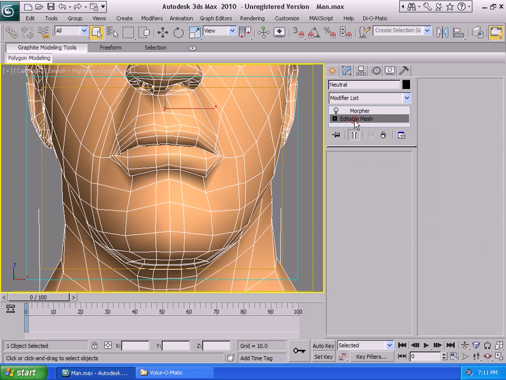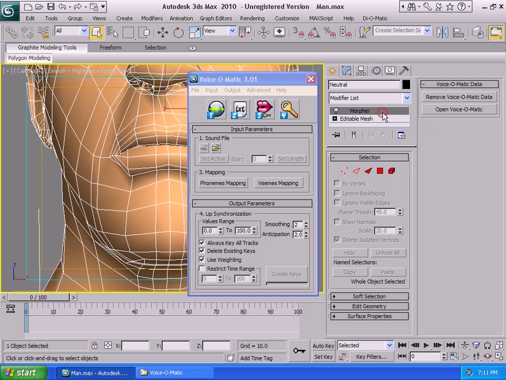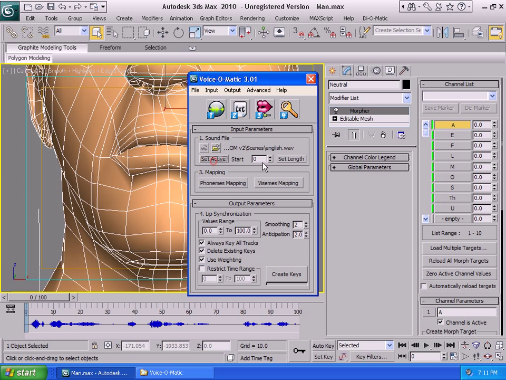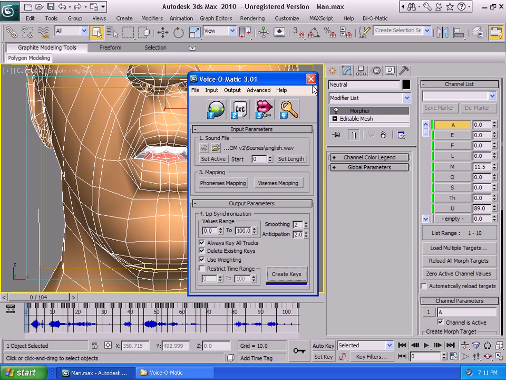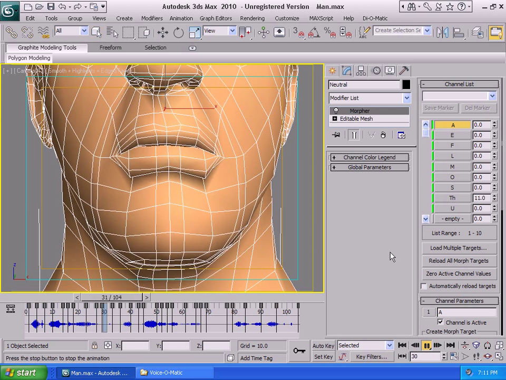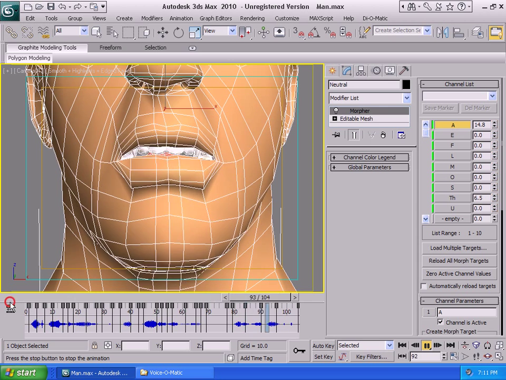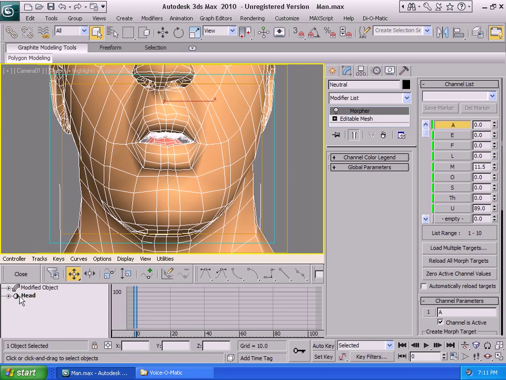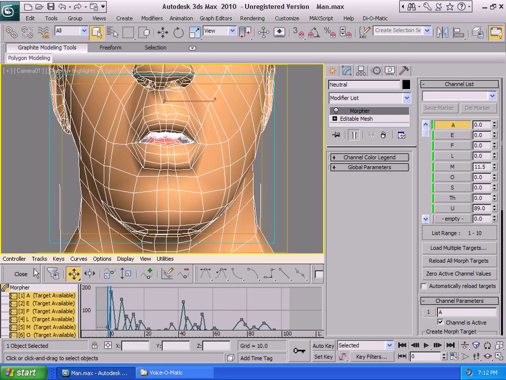If you open Voice-O-Matic and choose an audio file, then set it as active so you can see the audio in the timeline, and then finally press Create Keys, you will create a basic lip sync animation that you can easily adjust to fit your exact needs. With Voice-O-Matic, you can create a lip sync animation in any given language and for any type of character rig directly inside of 3ds Max.